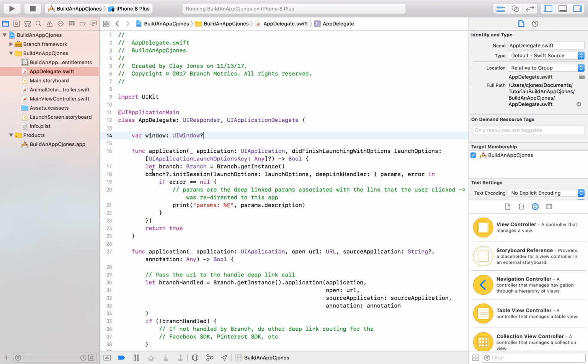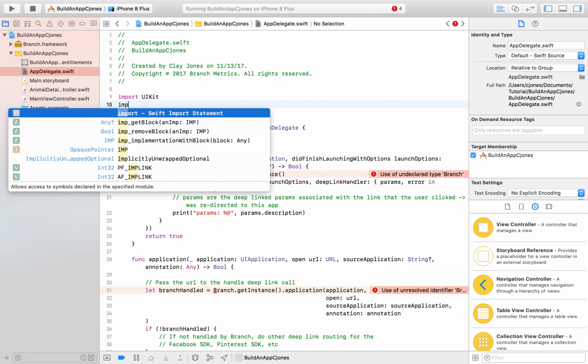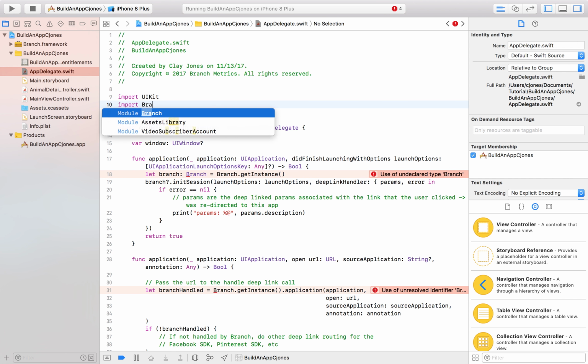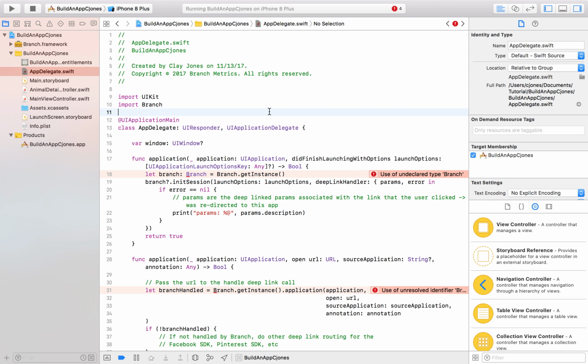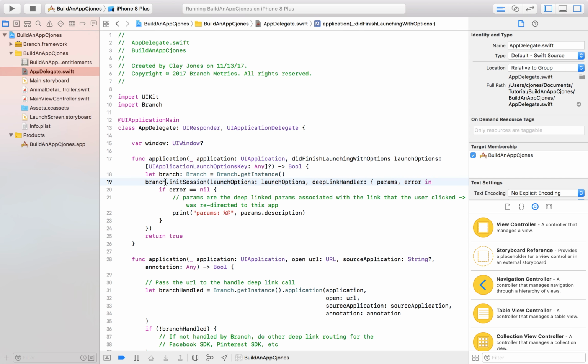Now what's going to happen is we're essentially creating this branch instance, and this branch has this function that's getting called. Oh, shoot! I'm getting a warning here, and I know what we forgot to do is actually import branch. So we have the branch SDK, but we haven't imported it into this file. So we need to go import branch, and that should take care of those errors. One more. This documentation might be out of date, so let's just fix this. So it just took away that question mark.